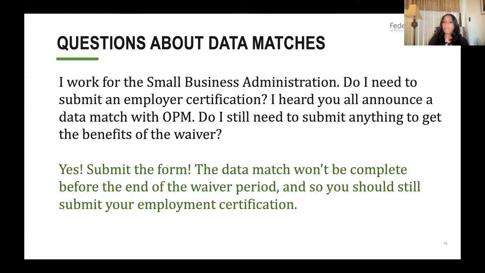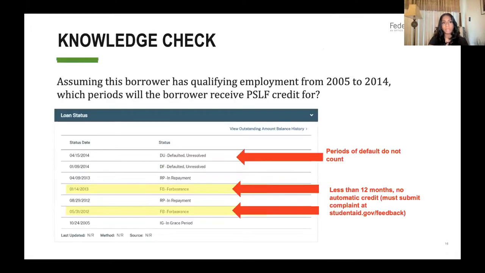So one other thing that we're doing under the waiver is we're working to do matches so that people who work in federal government or who were in the military get automatic credit towards PSLF, but those things are still in the works. So even if you work in the federal government, you need to get your form in now. Don't wait for those matches, get your form in. Don't wait. They likely won't be done before the end of the waiver period. So go ahead and get those forms in. Do not wait.